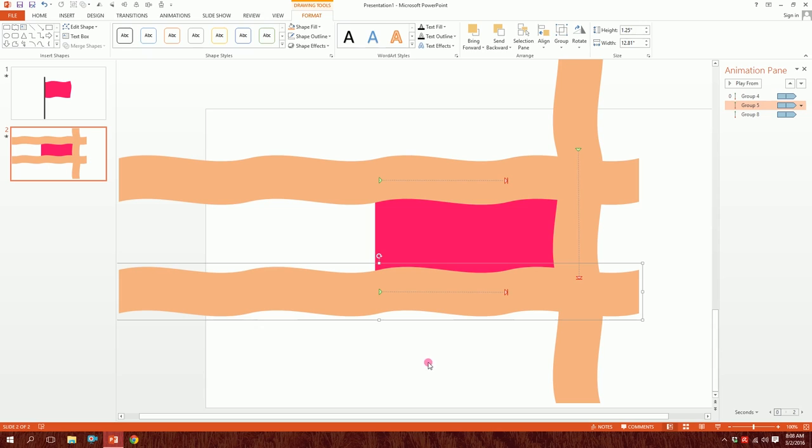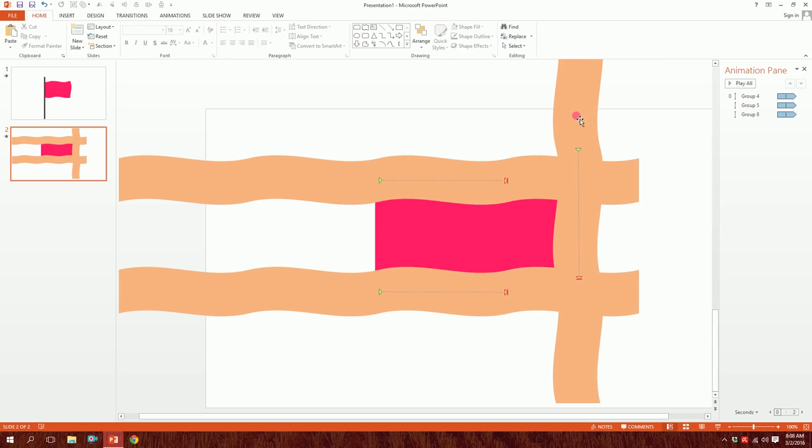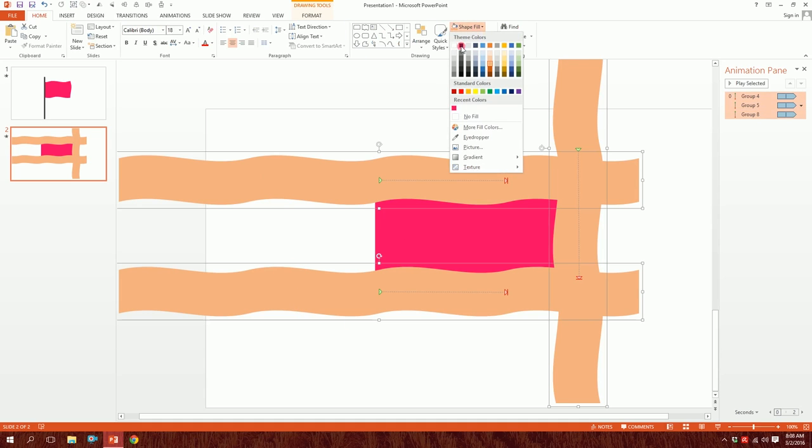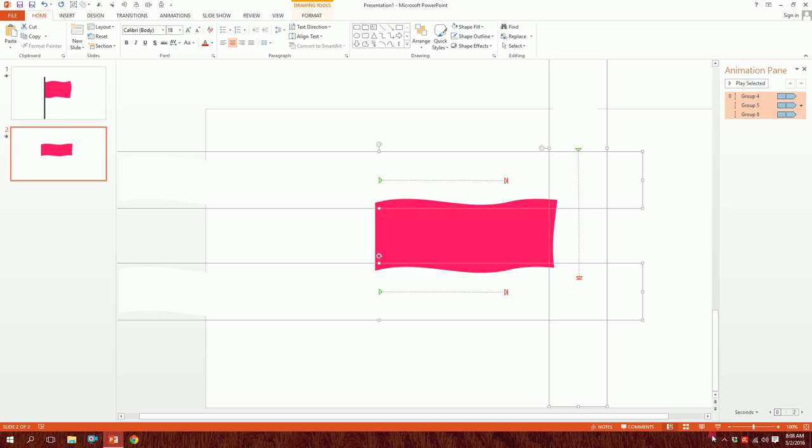All right, last thing we need to do is click all of this, press Shift, click on this, press Shift, click on this, press Shift, click on this, and go to Shape Fill and make all this white, and click this Slideshow, and see your flag is ready to roll.